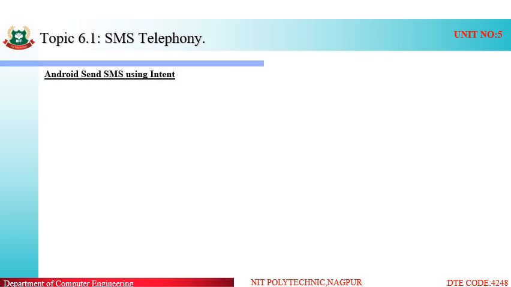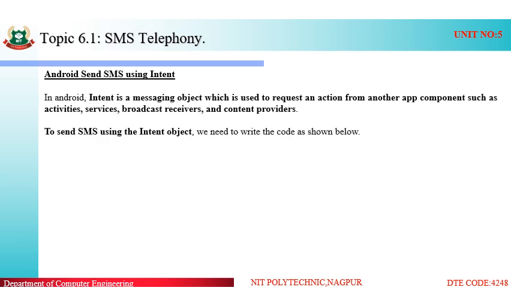Now, using the intent, that is programmatically, we can send and set the template for the message. So using the intent object we can also send it. We know what an intent is. Intent is a messaging object which is used to request an action from another application component such as an activity, service, broadcast receiver, and content provider. We have seen this in the previous unit: what the intent object is and what its function is.